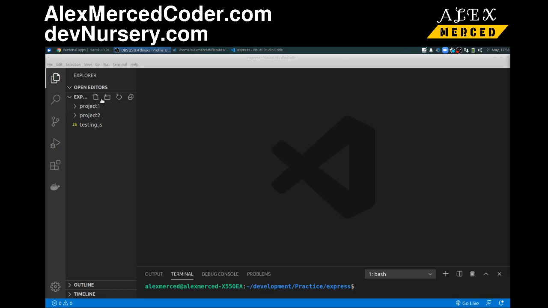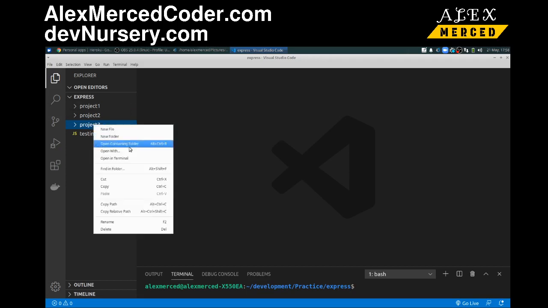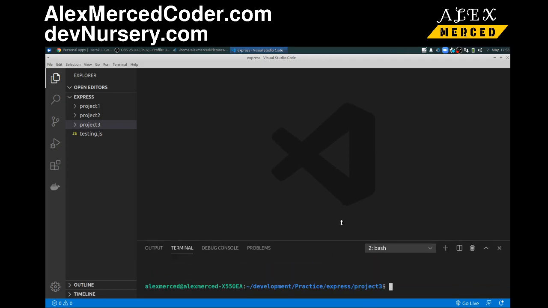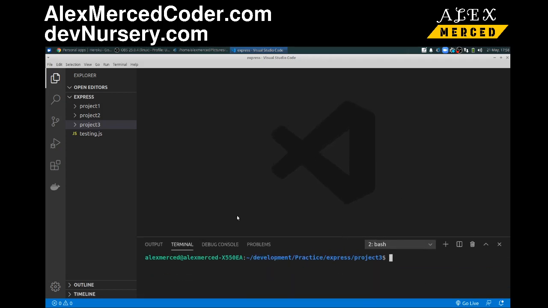So I'm going to start a new project. We're going to create a new project folder, project 3. And then I'm going to open up the terminal, and I'm using Visual Studio Code as my editor. So now I have a bash terminal. Again, if you're on Windows, you might want to get Git Bash so that you can use bash on Windows. If you're on Mac or Linux, bash should be your default terminal.